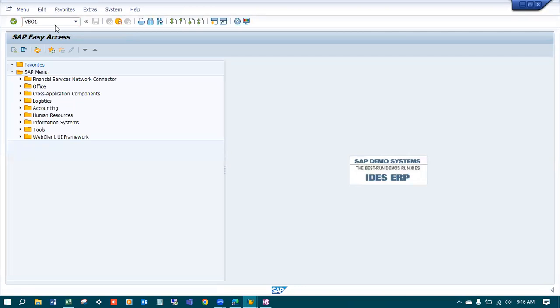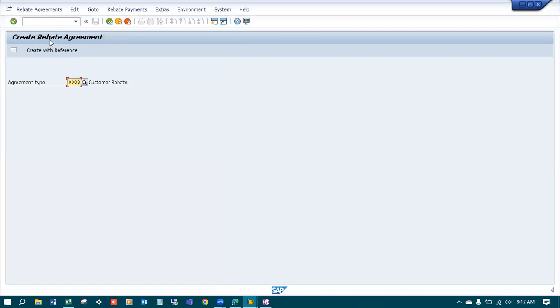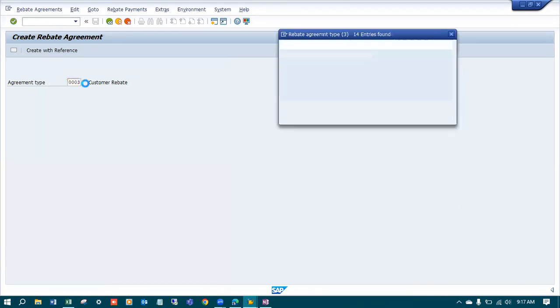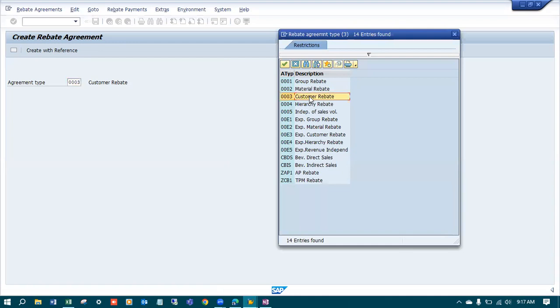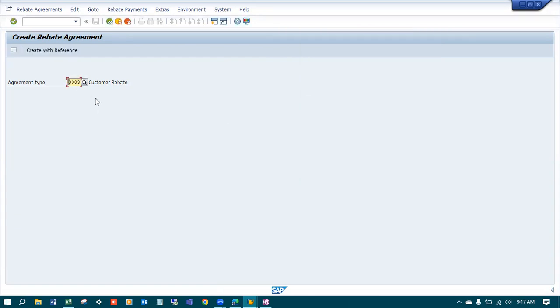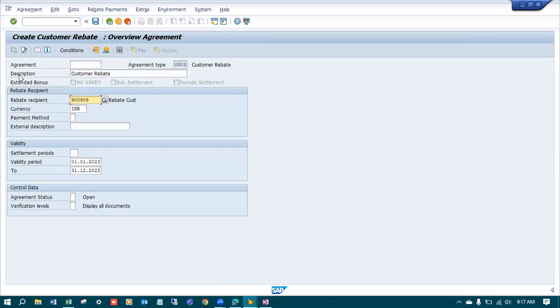VBO1, enter. We can see here, create rebate agreement. Agreement type. If I click on this box, we can see various types of agreements: group rebate, material rebate, customer rebate, various combinations. As of now, let's go with customer rebate. Okay, enter. Here we can see rebate recipient. We need to maintain the customer number. We have created the customer, right? 900910. This is the customer number.